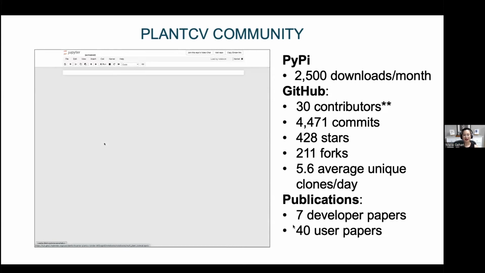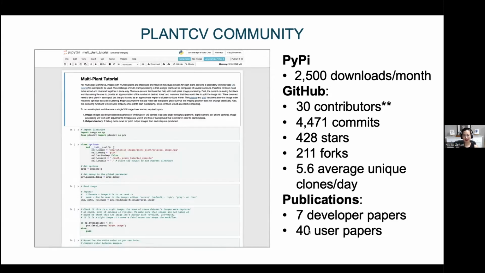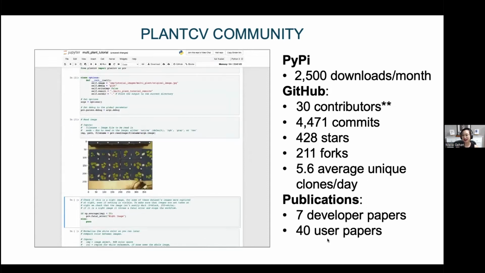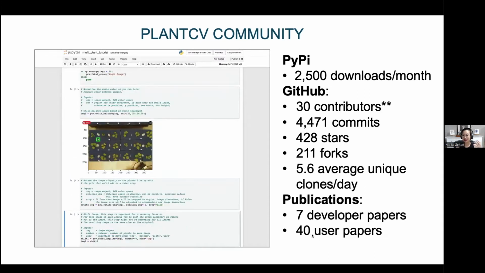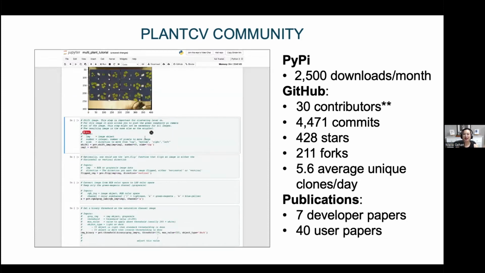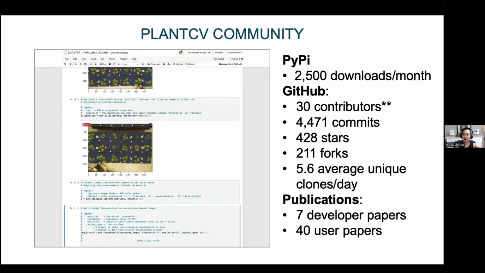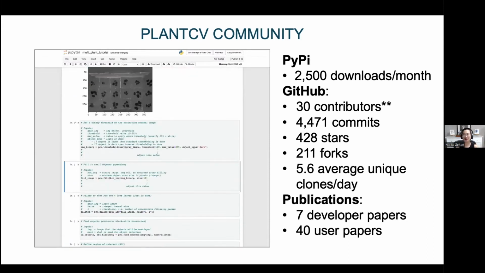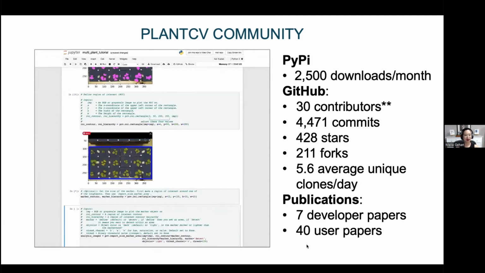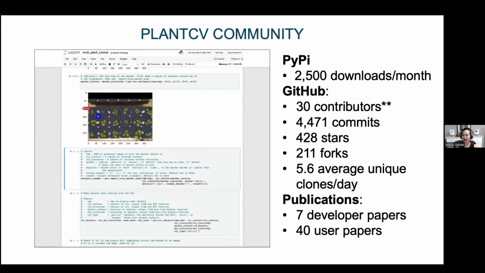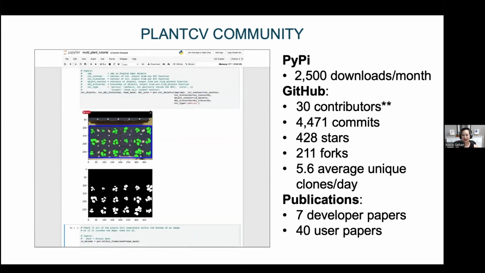We have 7 developer papers, that's still accurate, but now we're up to 52 user papers. And these are not papers just of people that are citing PlantCV, but these are people that are using PlantCV for their methods, for their research. So they've said, like, we've used PlantCV to do XYZ in their project. So we're really proud of that number because that means that people are effectively using PlantCV in their research.